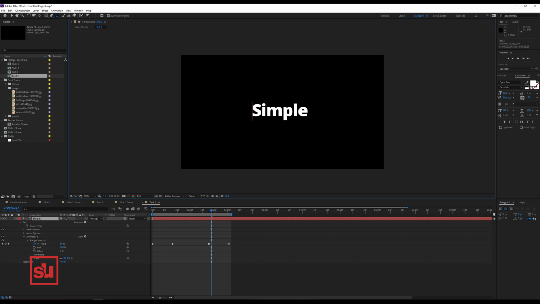Let's create another composition. Slide one. Okay, so let's open slide one, select one image, drag and drop this image inside the timeline for this composition, and let's scale it down. Now let's select the slide one composition and pre-comp it. And let's rename it slide one scene.